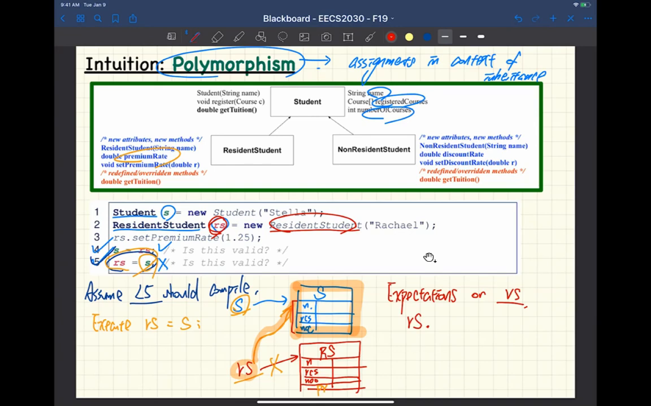Okay? So you can see RS was declared to be resident student. So this is a static type, right? Always look at the declaration. So now what can you call? First of all, you can call everything that was inherited from the parents, right? So you can say rs.name, rs.registeredCourses, rs.numberOfCourses. So these are all fine.